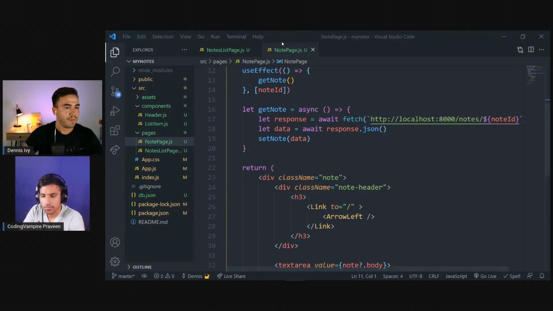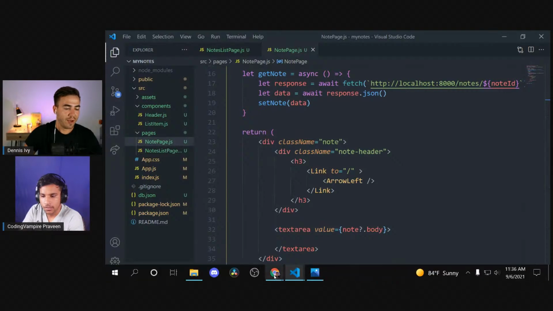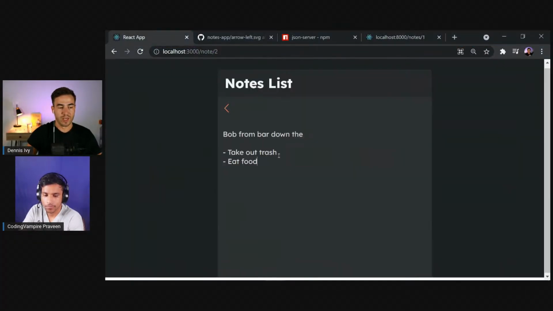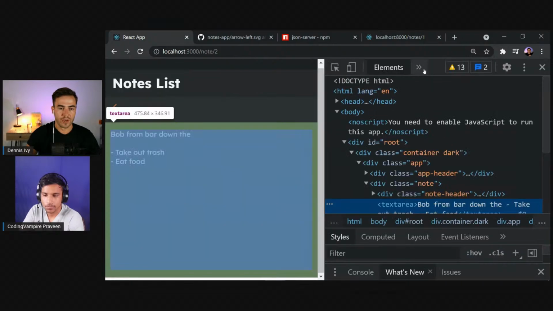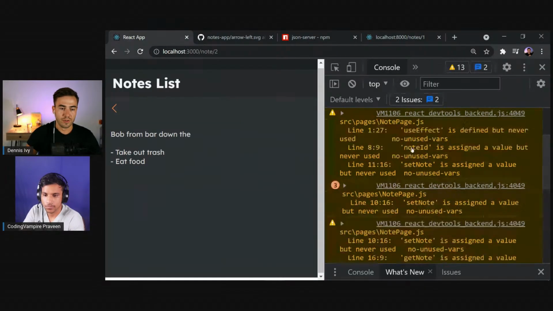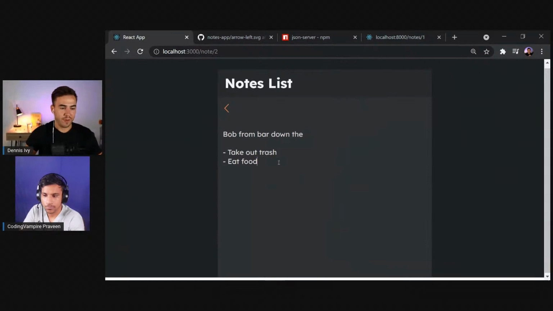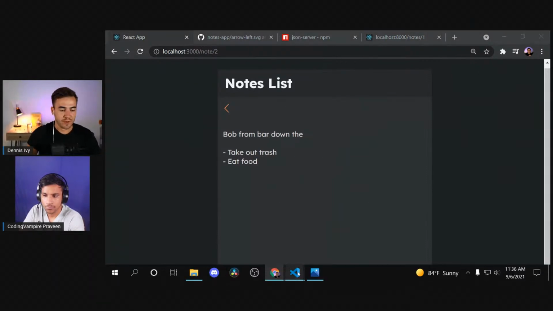So let's see. Inside of our note, remember that we couldn't update this. So when I'm clicking on this, we can't update it. And then we also have an error if I go into the console. Or I did have an error. Apparently it's not there right now. Okay, so we have this issue of not being able to update it. So let's first do that.